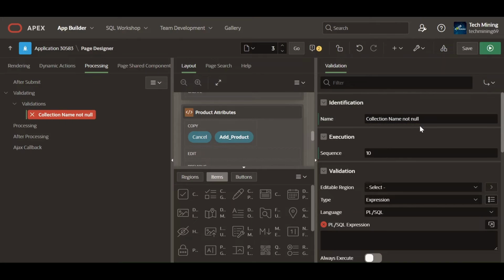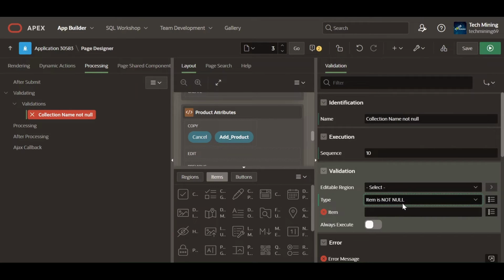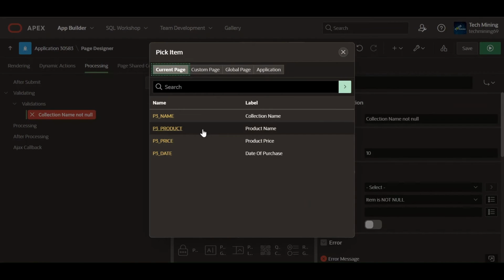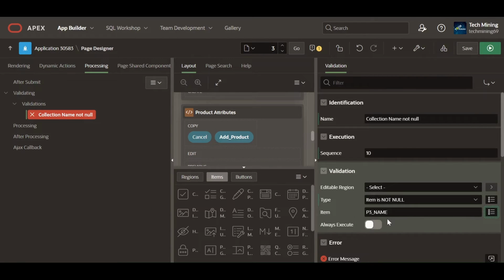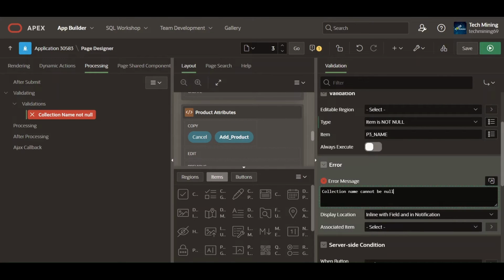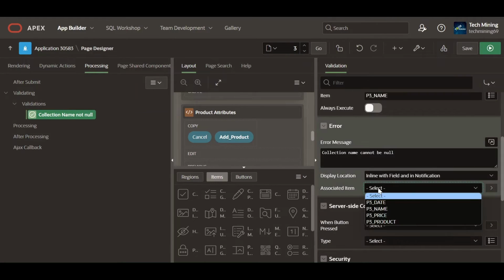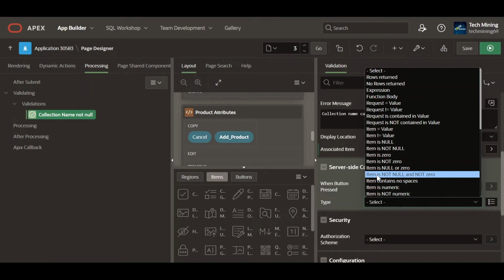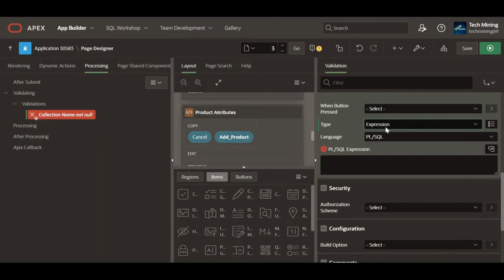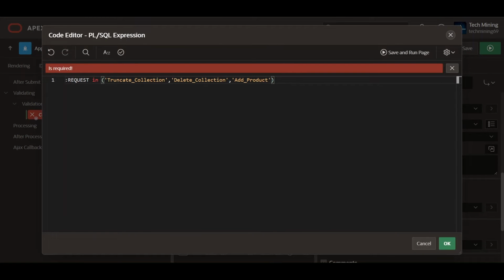As you can probably tell from the name, this validation will ensure that the collection name must not be null. Select the associated item where this validation error message displays, for example, underneath the label, etc. The provided PL/SQL expression essentially evaluates to true if the value stored in the request variable matches any of the following: truncate collection, delete collection, add product.